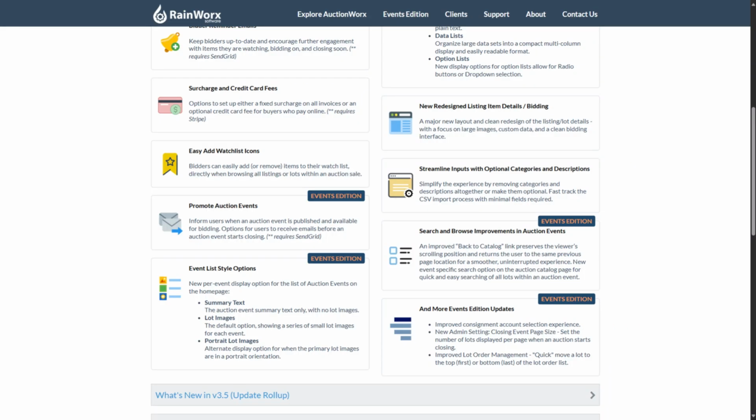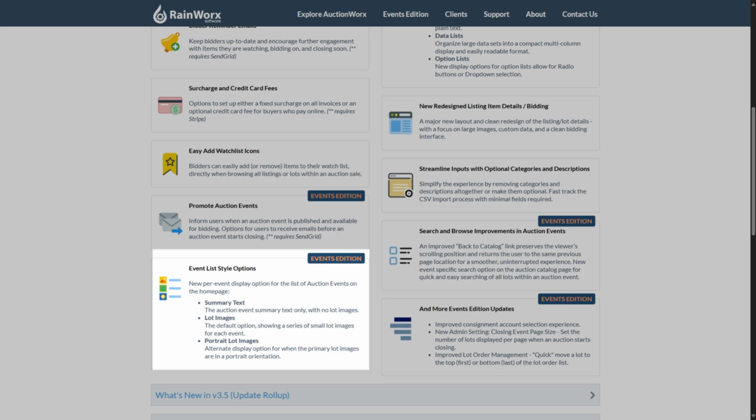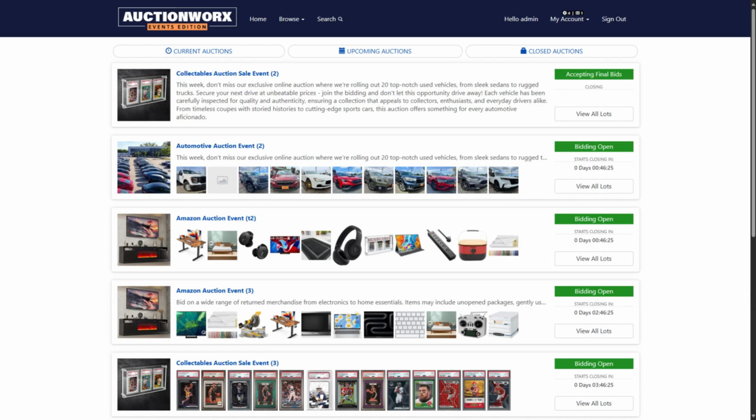In this video, we'll explore the event list style options available in AuctionWorx 3.6. These options allow you to control how event list items are displayed to users on the homepage. You can choose between the following display styles.